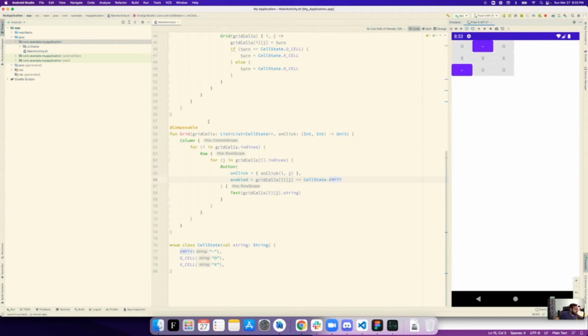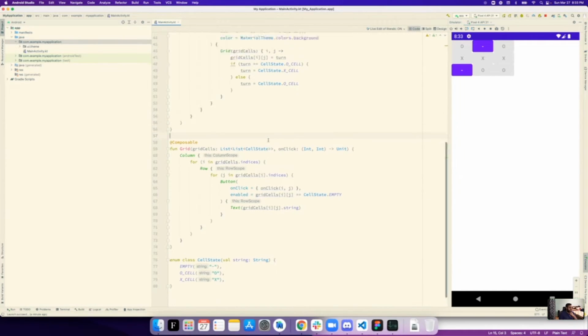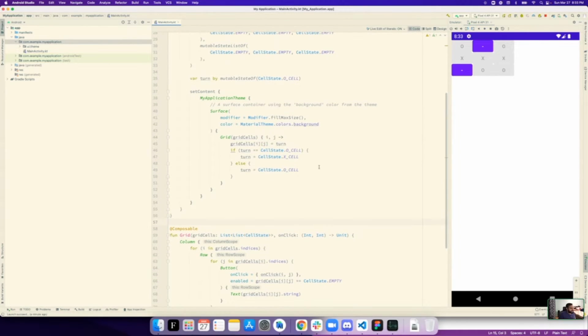So I guess let's think about it. When do we want to judge whether someone won or not? I think that would be anytime someone clicks a cell, and we want to just see if for any of the columns, three of them line up. If for any of the rows, three of them line up, or the diagonals. So let's write a function for that.